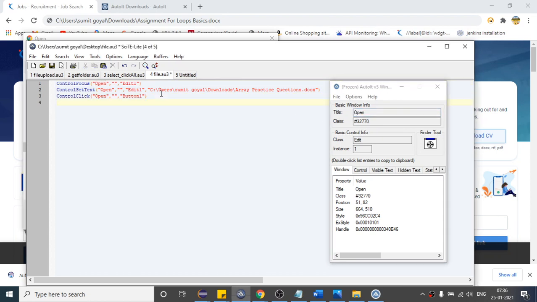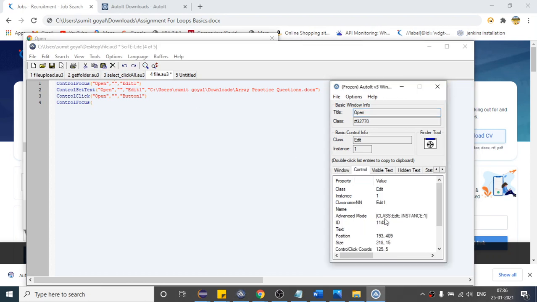When you write it like this, Control, it will automatically give you suggestions. If you provide a bracket like this, you can see it is expecting a title, text, and control ID. The title I have given is Open for the box, and the second is text. But if you see here in the control tab, text is empty, so I provided it as empty. The third one is control ID. So what is control ID? Here the control ID is just a combination of class and instance, right? So Edit1 is our control ID. So I have written it here.